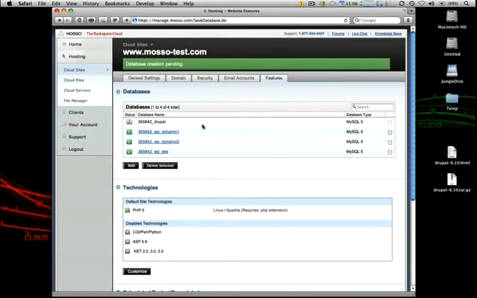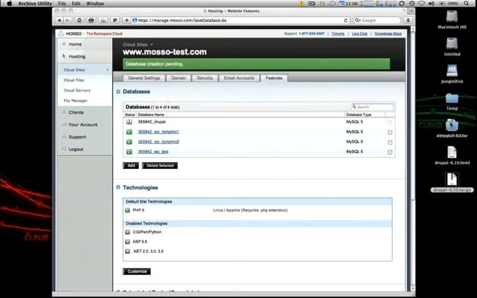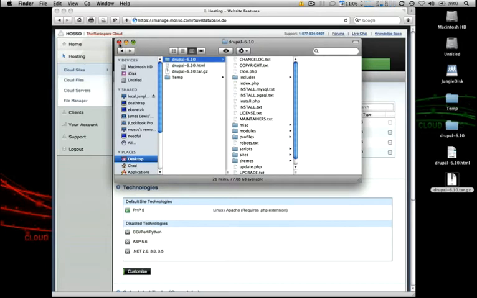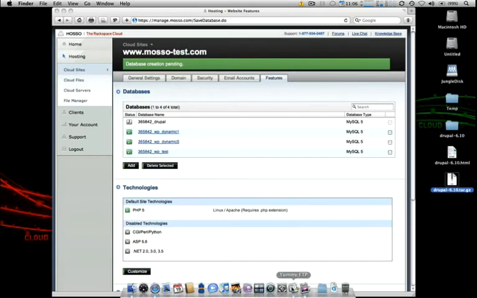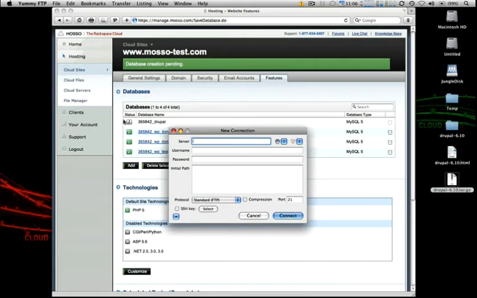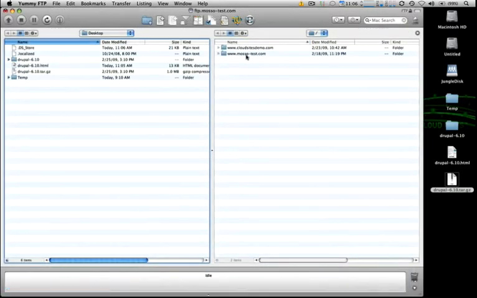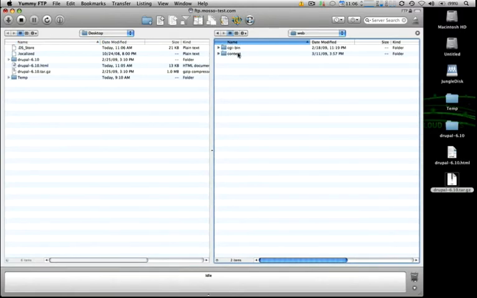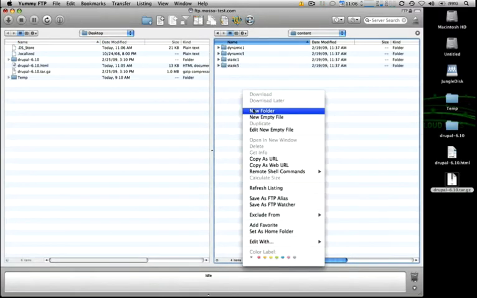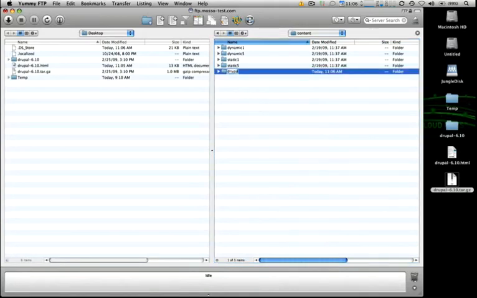While it is taking a few minutes to provision that database across the cluster, we'll go ahead and upload all the contents of our Drupal installation to our file system. So go ahead and launch either your favorite FTP application or use the file manager built right into the control panel. We'll navigate over to the moso-test domain, our content folder, and let's just go ahead and create a new subfolder called Drupal for this installation.